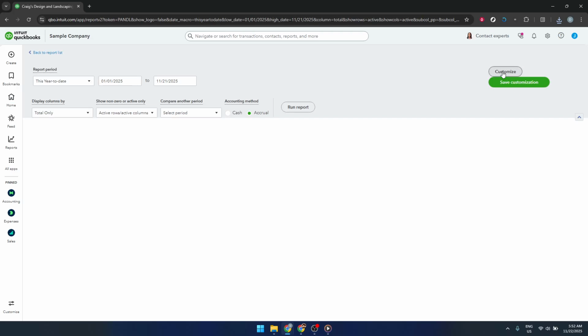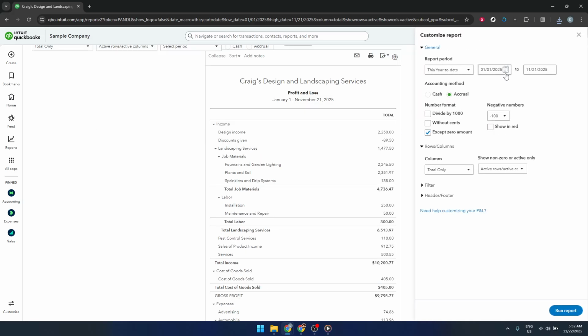You can select common options like this year, last fiscal year, or choose a custom range if you want to focus on specific dates. This is especially helpful if you're looking at a certain project or a particular quarter.